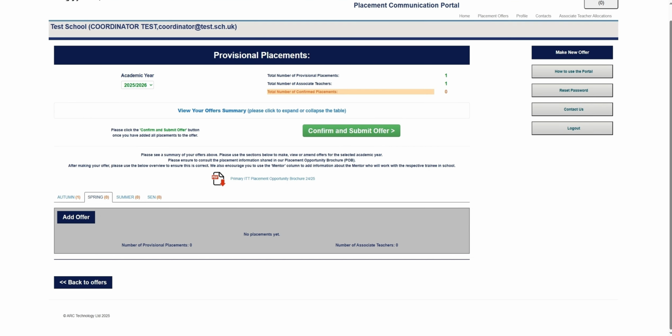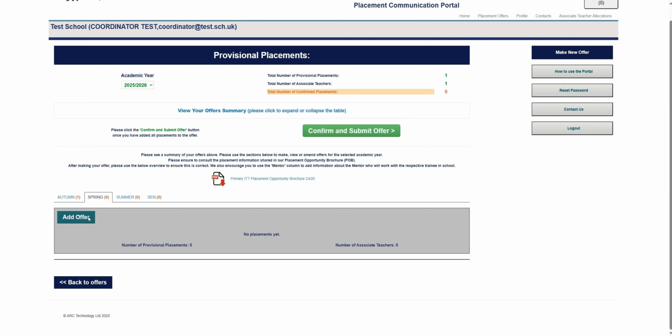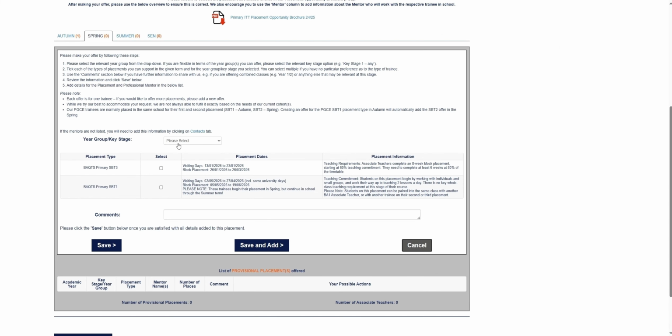Moving on to the spring term, I can have 2 trainees in our Key Stage 2 setting, irrespective of the year groups that they go into. To do this, I will click again Add Offer, and I will select the Key Stage or year group from the drop-down. So again, I will go with the flexible Key Stage 2 option here. We can see that in the spring term, we have our BA SPT 3s who will go out only in the spring, and our BA SPT 1s who will stay on for the summer.